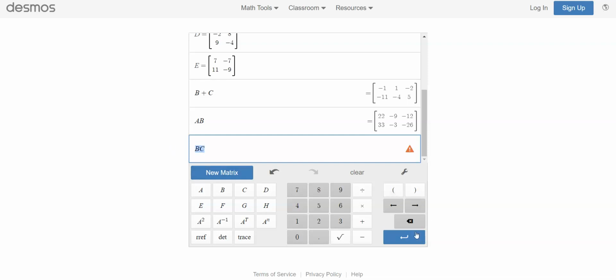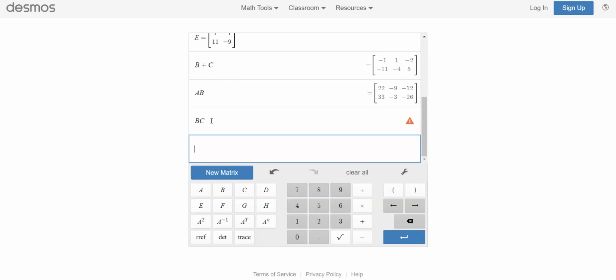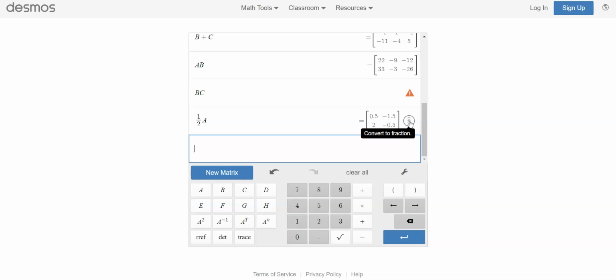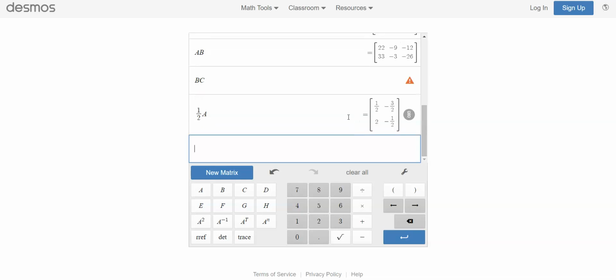And then finally, let's say it wants you to do a scalar multiplication problem. That means you're going to multiply every number within the matrix by the same number. So let's say they wanted me to find 1/2 of A. So I would just type 1/2, hit my right arrow to get out of my fraction, the letter A, and hit enter. And that's what we have there. Okay, 0.5, negative 1.5, 2, negative 0.5. And if you want to convert these numbers to fractions, you just click this button right here, and it gives you all of the numbers as fractions instead of decimals.